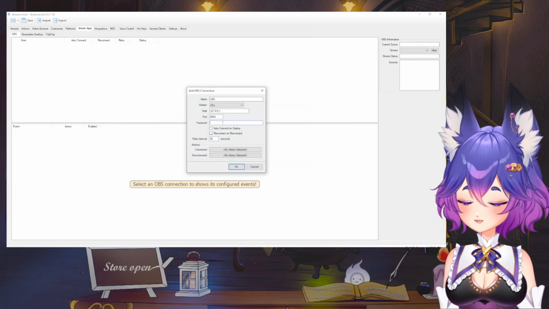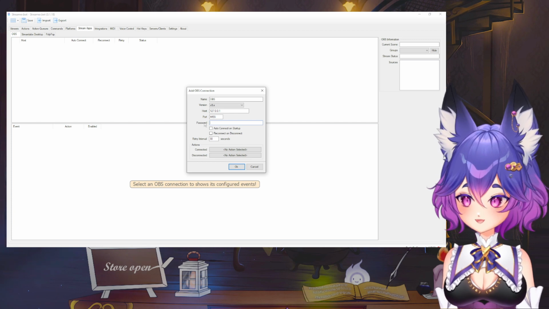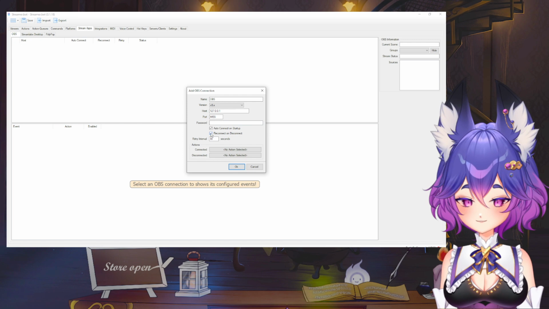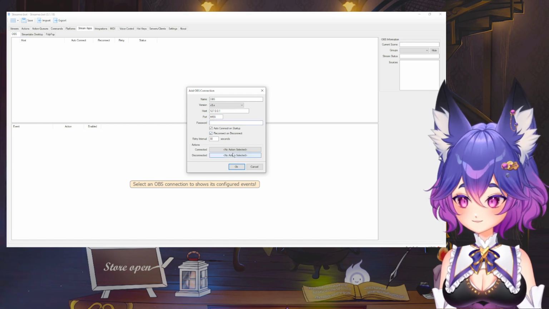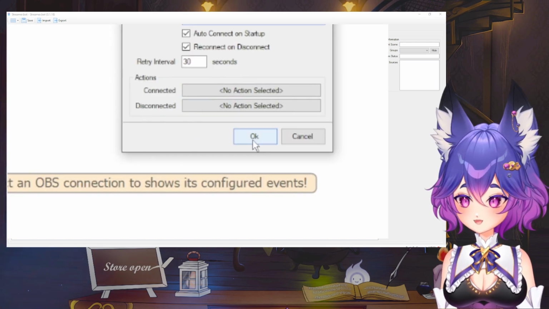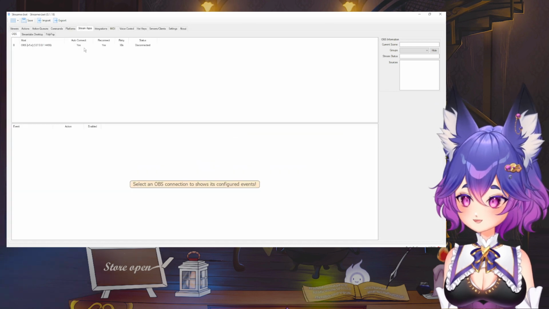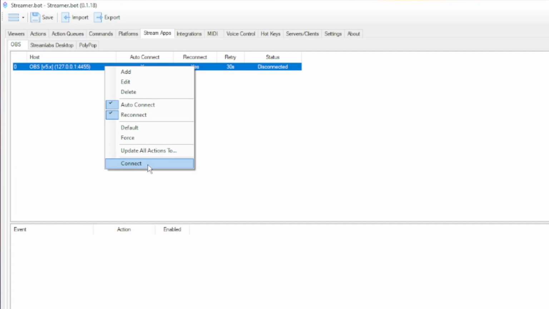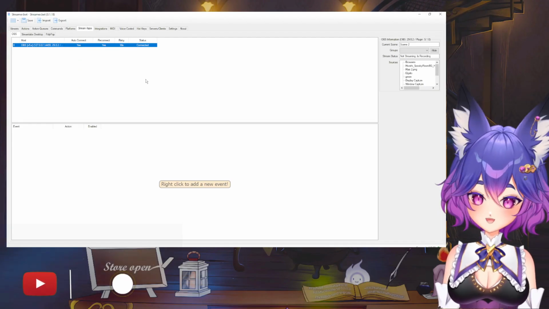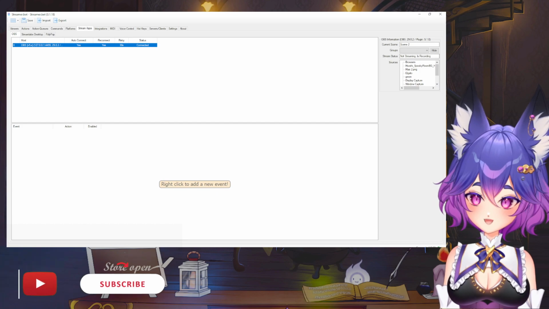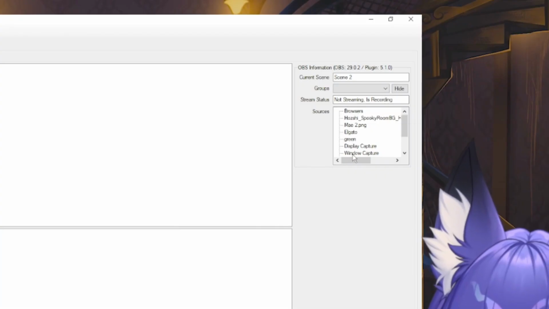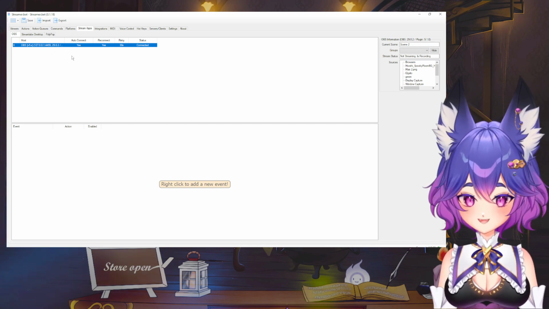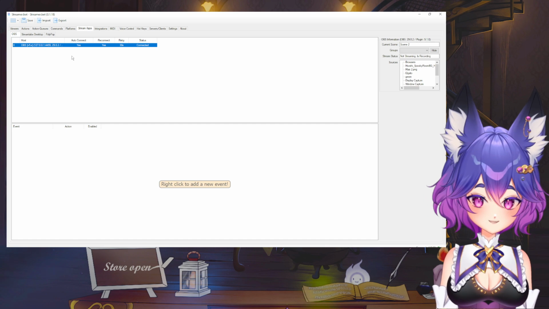Now what you're gonna do next is you're gonna put that password in, and then once you put the password in, you're gonna click auto connect on startup and reconnect on disconnect, just in case it has a little hiccup. Okay, so do that. Hit OK. Now for the first time of doing this, you're gonna have to right click it and tell it to connect. You're gonna have to like force connect it. Now, if it worked, what you're gonna get is you're gonna get your stream status. It's gonna show that, and it's gonna show you what your scene looks like, your scene sources. All right, now that we got that all nice and connected, now I could teach you guys the fun stuff.